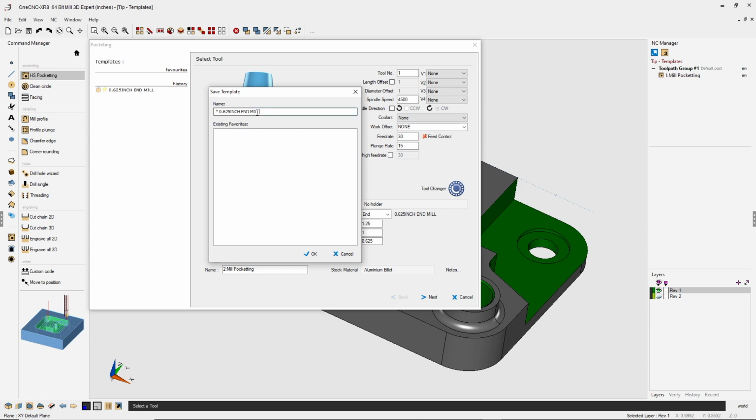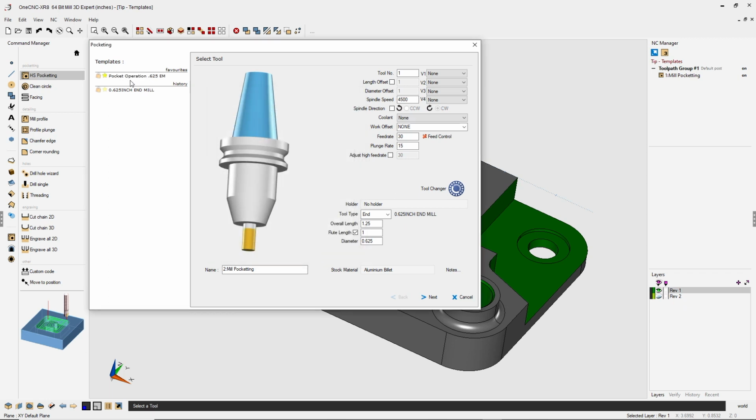And from there, you can name your template anything that you'd like. I'm just going to call this Pocket. Let's go with Pocket Operation 0.625 EM for end mill. And we'll click OK to that. Now this machining template has been stored as a favorite and it will always be there unless you delete it. Let me give you an example.